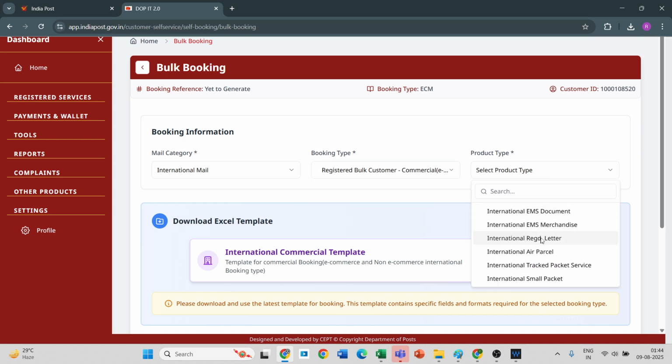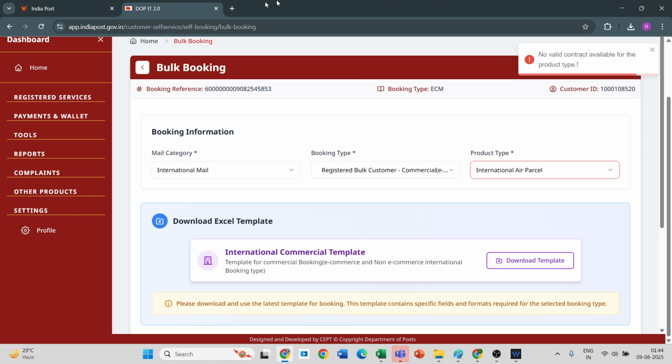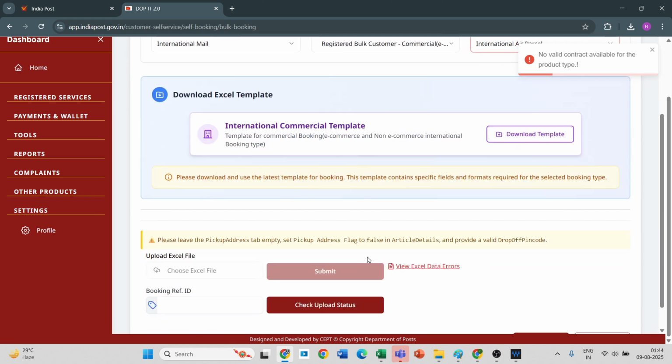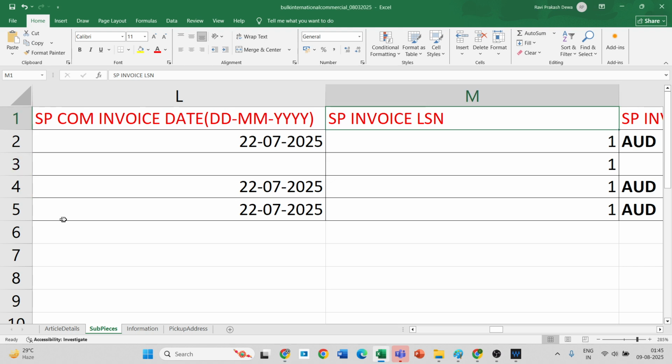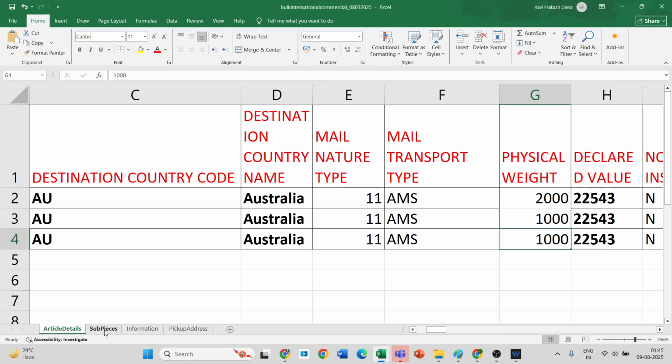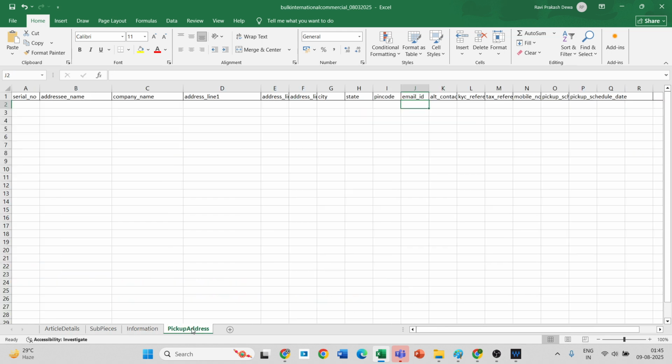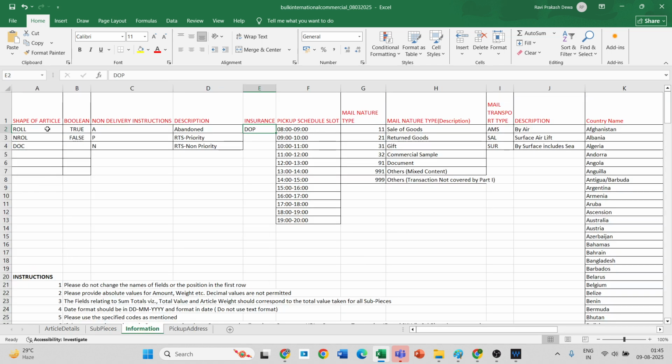Then the product you can select air parcel or whatever it may be, and then you have to download the templates. After downloading the templates, see here are the 4 sheets: the article details, sub pieces, information and pickup address. The information sheet contains various types of information, that is shape of the article, roll form true, non-roll form false. Then document, you have nothing to mention here, shape document you should mention. Then non-delivery instructions, A for abandoned, P priority, N non-priority means it will be returned through surface. Then insurance, DOP, and pickup slots are given here.